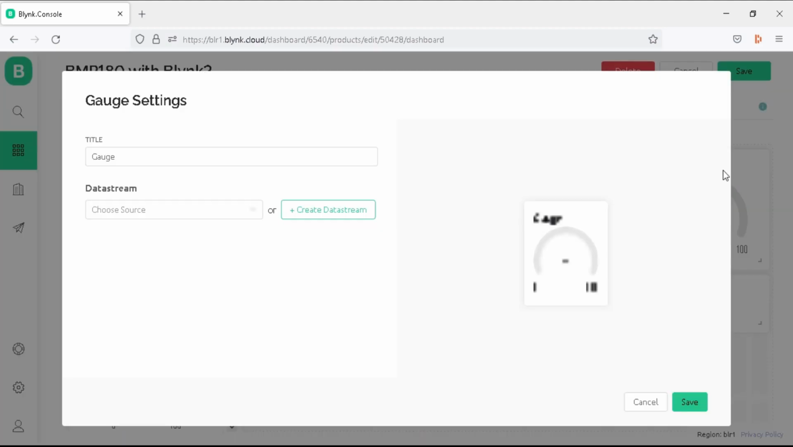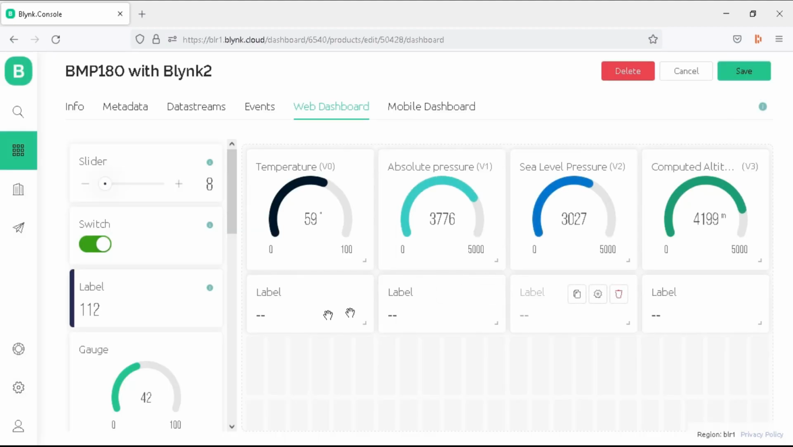Now open the setting of fourth gauge, click on add data stream and select computed altitude V3 and click on the save button. Now we configure the labels.